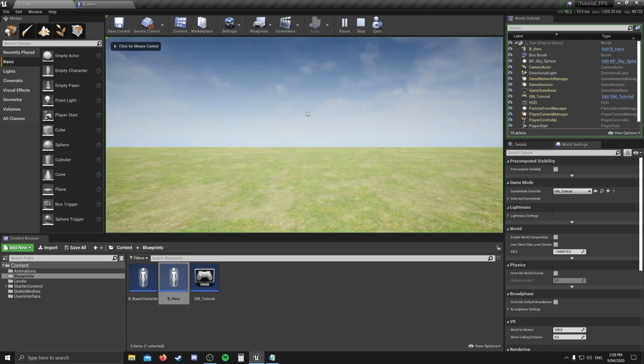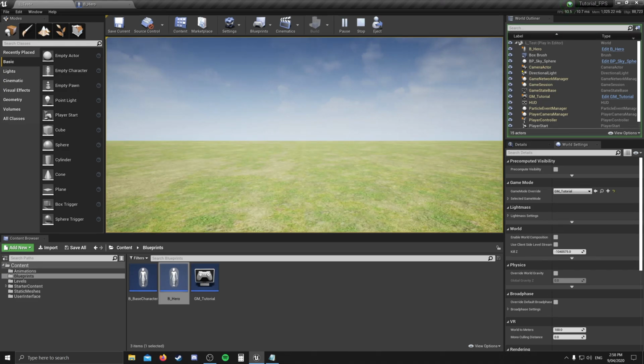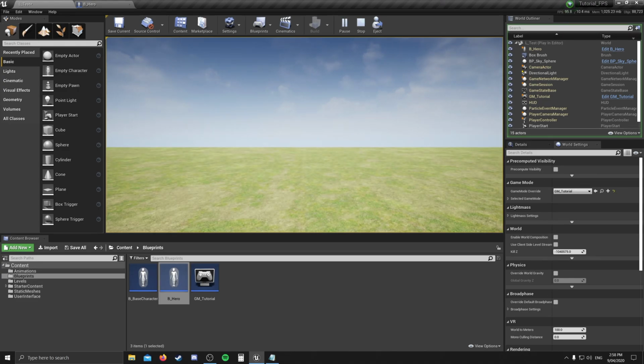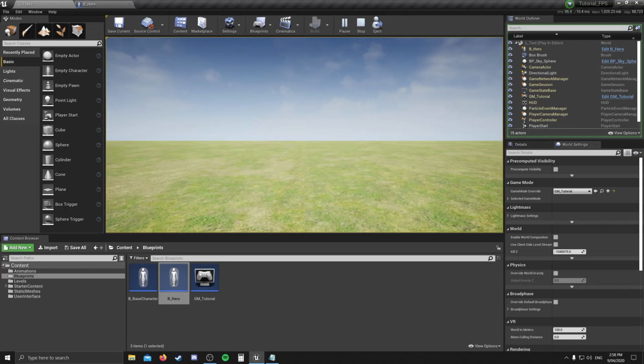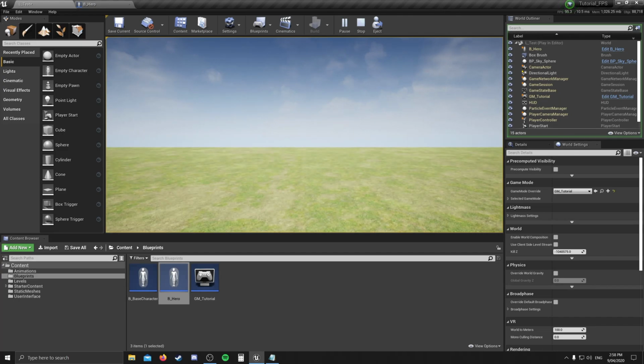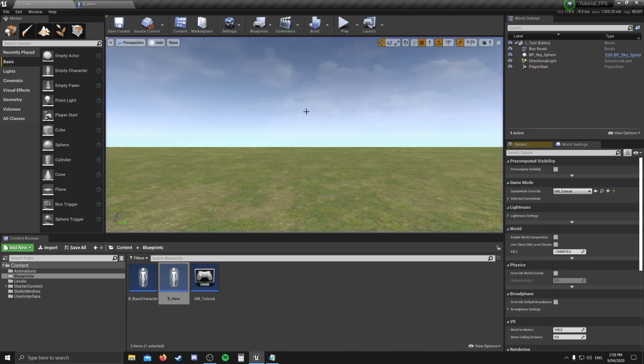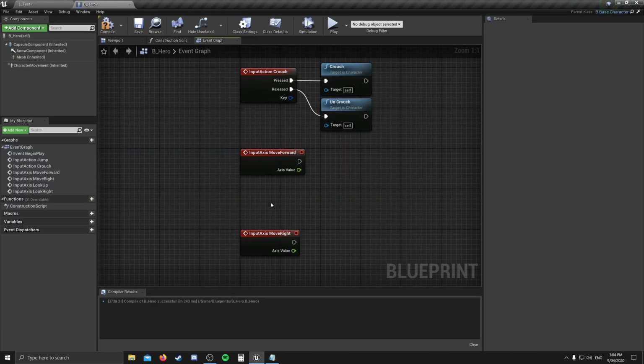Click play, click on the level so that you are controlling the character, and holding control will crouch your character. Releasing will uncrouch, and the same will go for your gamepad. And that's it. It's ready to go. You can jump and crouch. So now we're going to add some movement to our character.